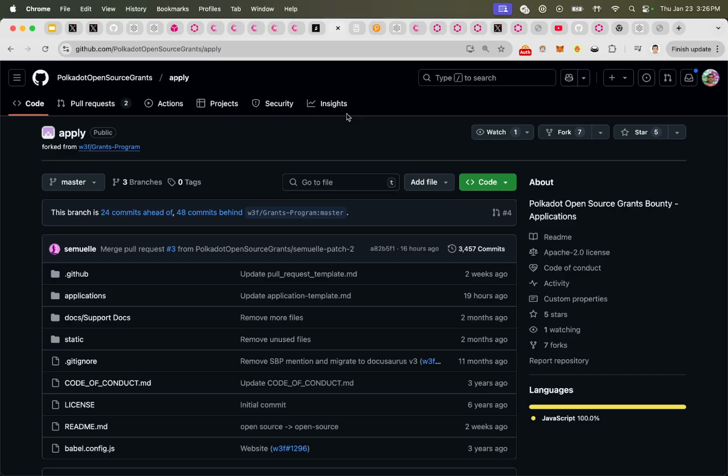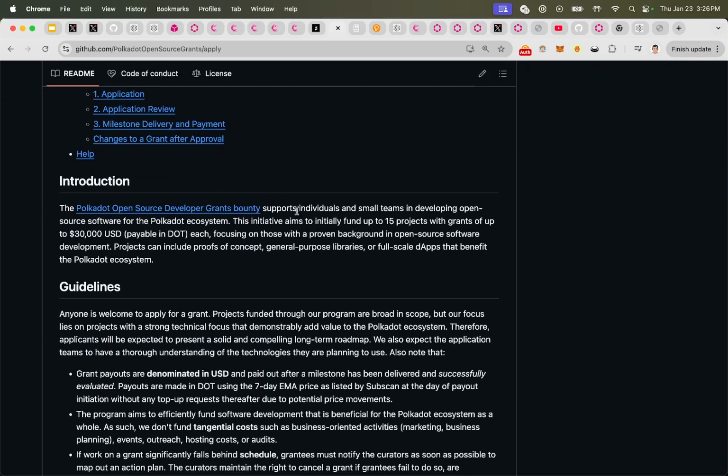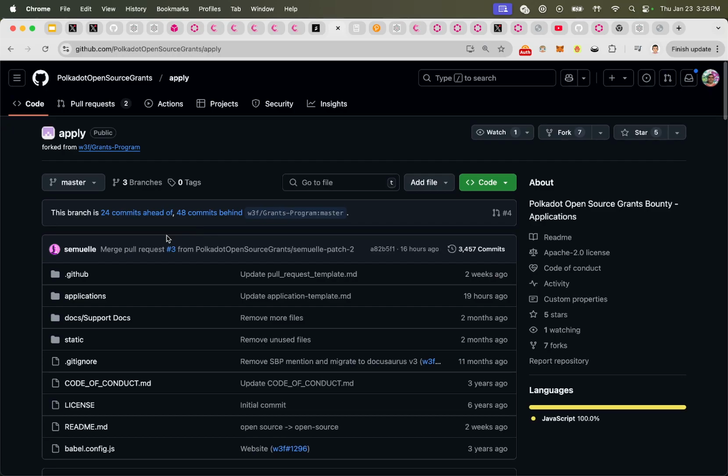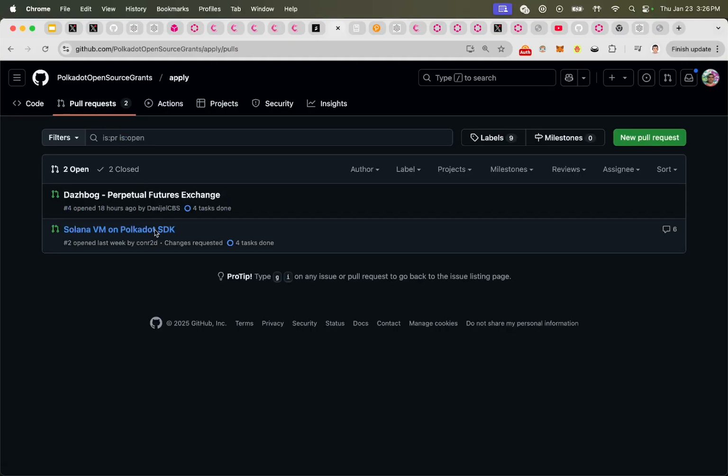It's on a smaller scale, it's got its requirements, but it's aiming to support up to 15 projects with a total of up to 30K, payable in DOT. So not a bad way to get started with some open source work. I would actually recommend starting with this. And you can see there's already 2 PRs there. Let's look at this one.